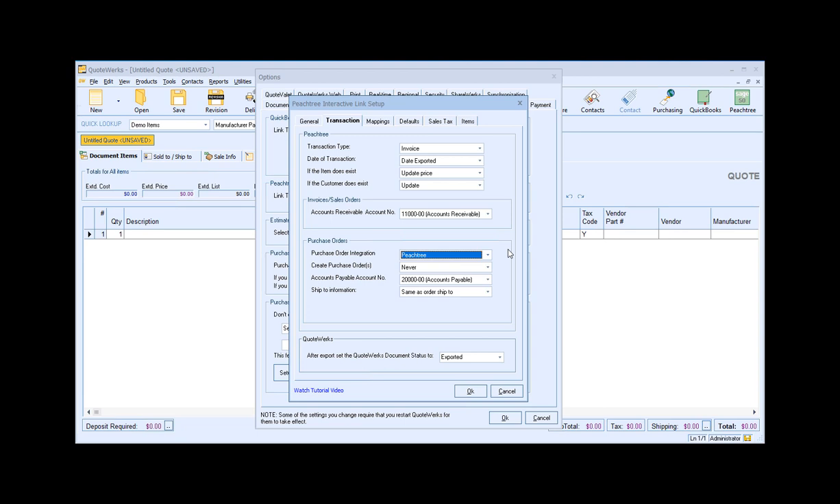You can then set up when you want the purchase order created. This will actually create the purchase order automatically for you. You have three options here. You can have it never create it, so that it'll be more of a manual process where you'll need to go into Peachtree and create it. Always, so every time a document's created in Sage 50, QuoteWerks will always create the PO for you. Or you can be prompted.